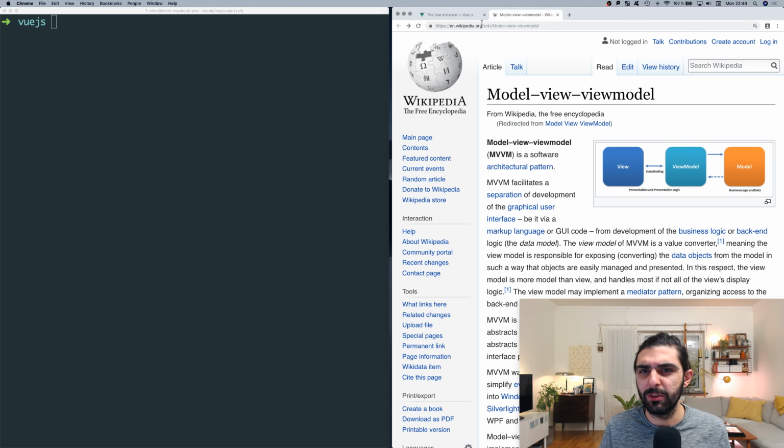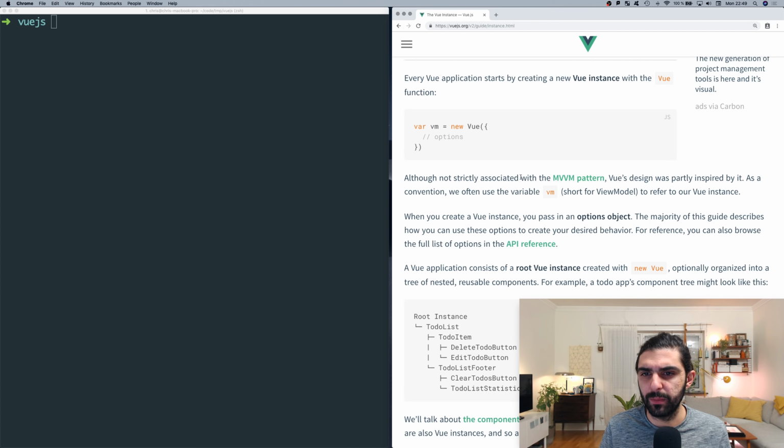Okay, so model view model. Vue is loosely based on model view model, and that's why they often use the variable VM.